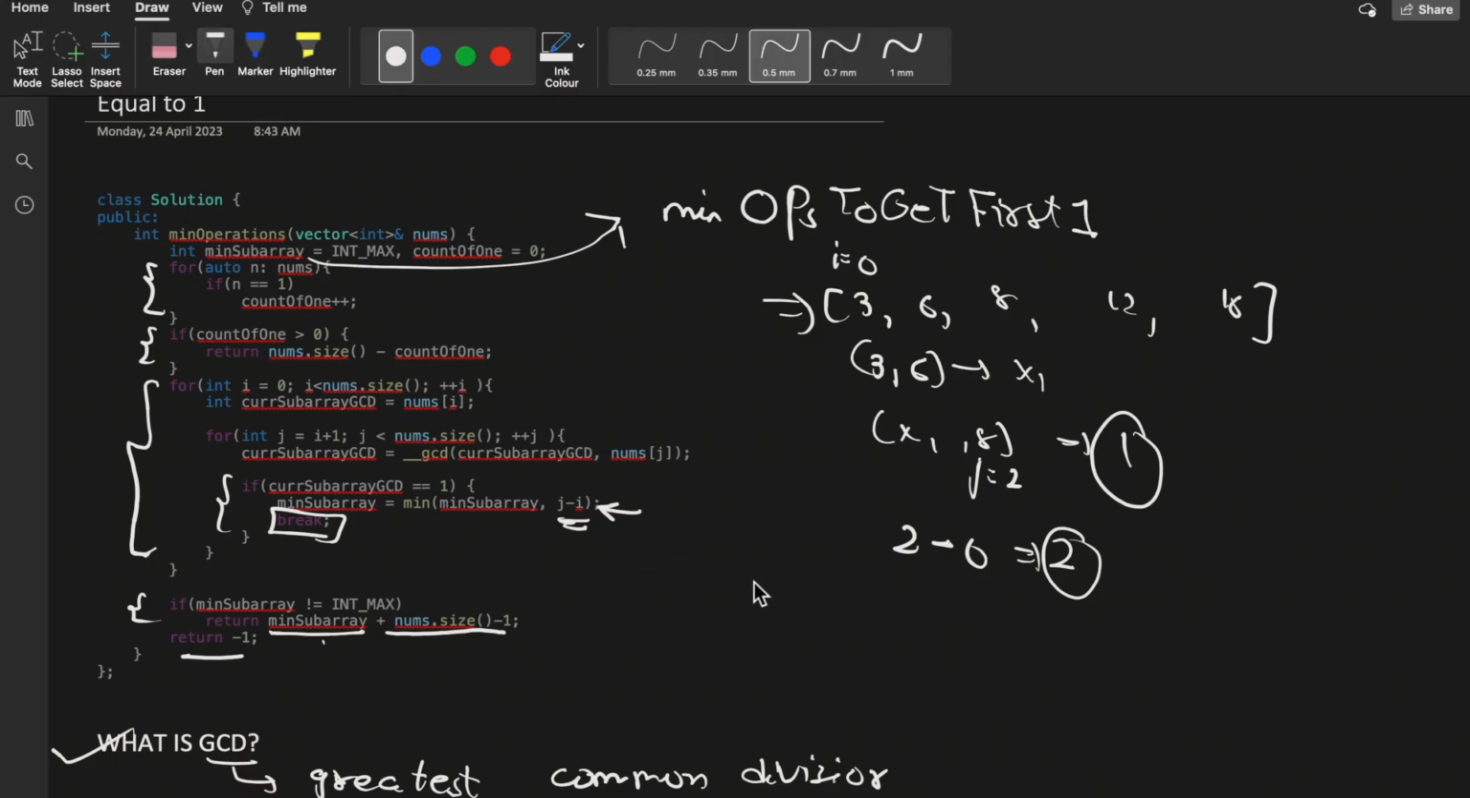Now talking about the time and space complexity. The time complexity for this approach is big O of n square, as we are running 2 for loops, and the space complexity is big O of 1, as we are not storing anything.